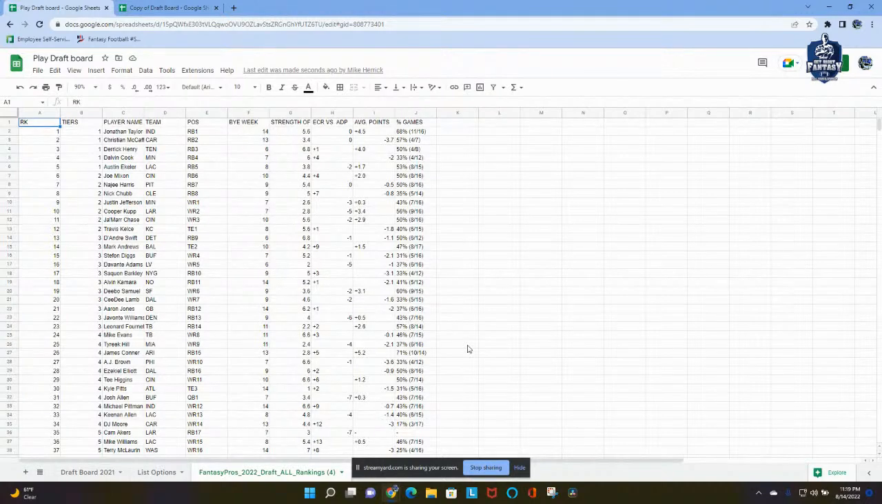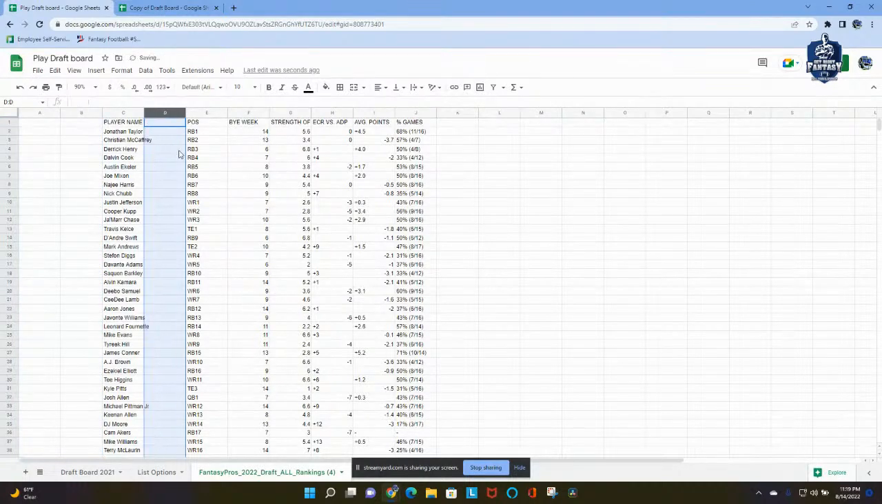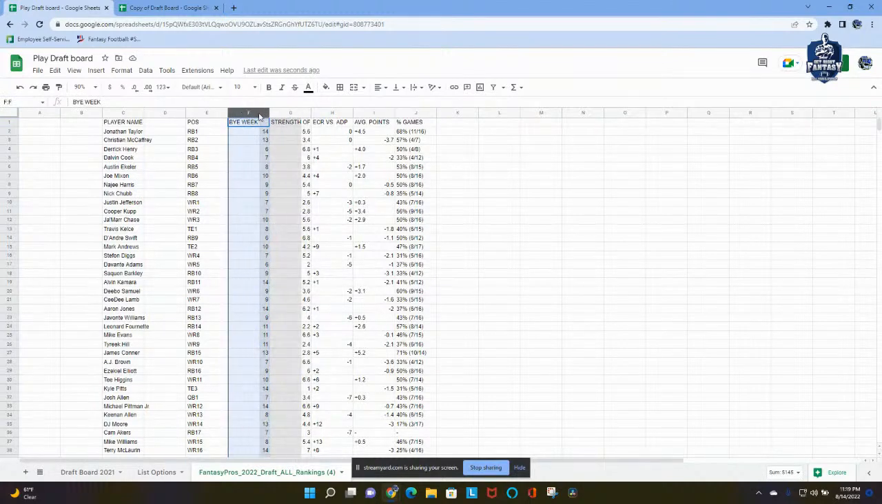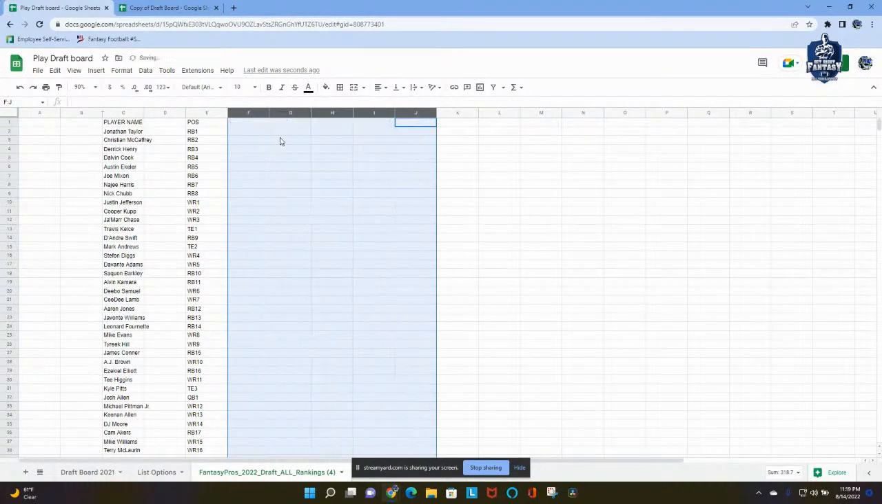Now, this is just a lot of numbers. We don't need all these numbers. So we're just going to go to A and B, highlight those, and delete. Then we're going to go to the D column right here and delete that D column. We don't need the team names and all that stuff. We do need the positions, so we're going to keep that. And then we're going to go from J to F and just delete all that. So now you have a page all ready to go that you can play with.